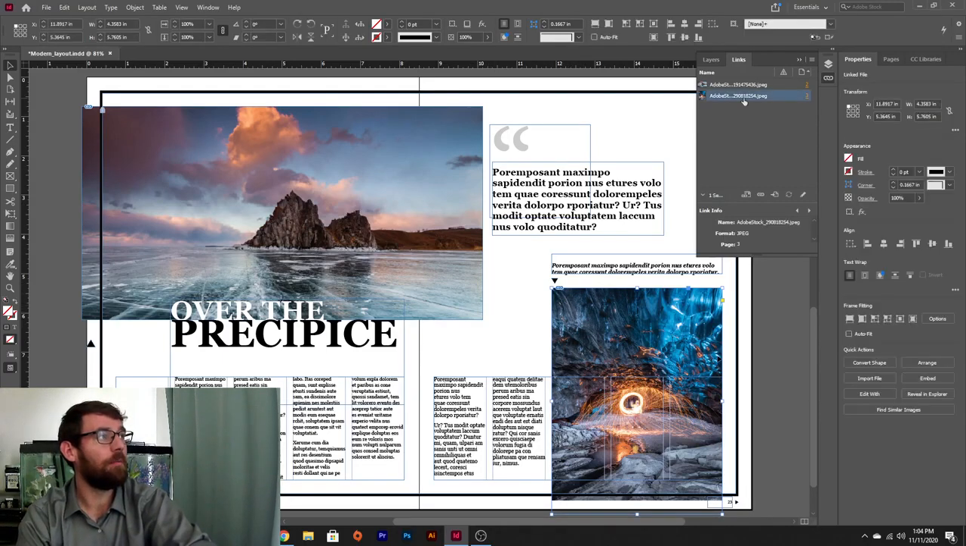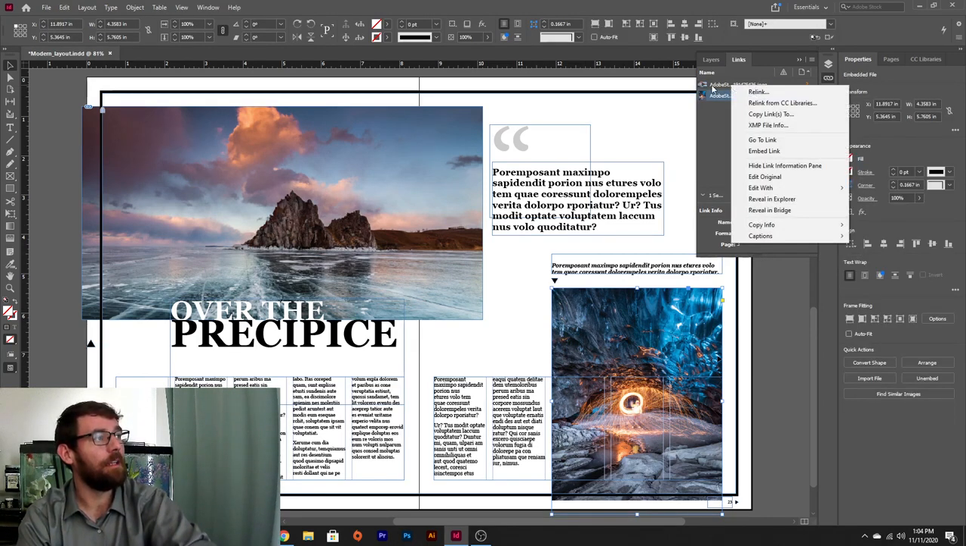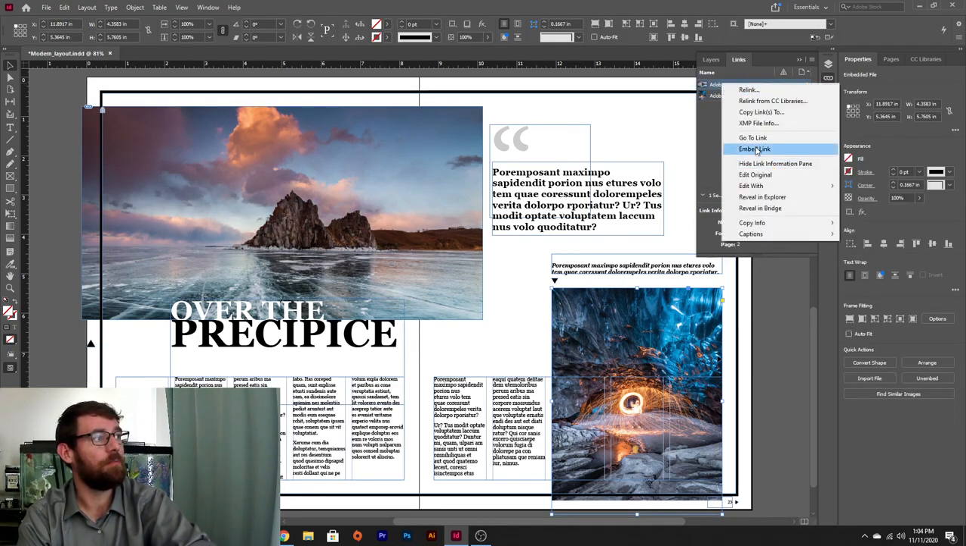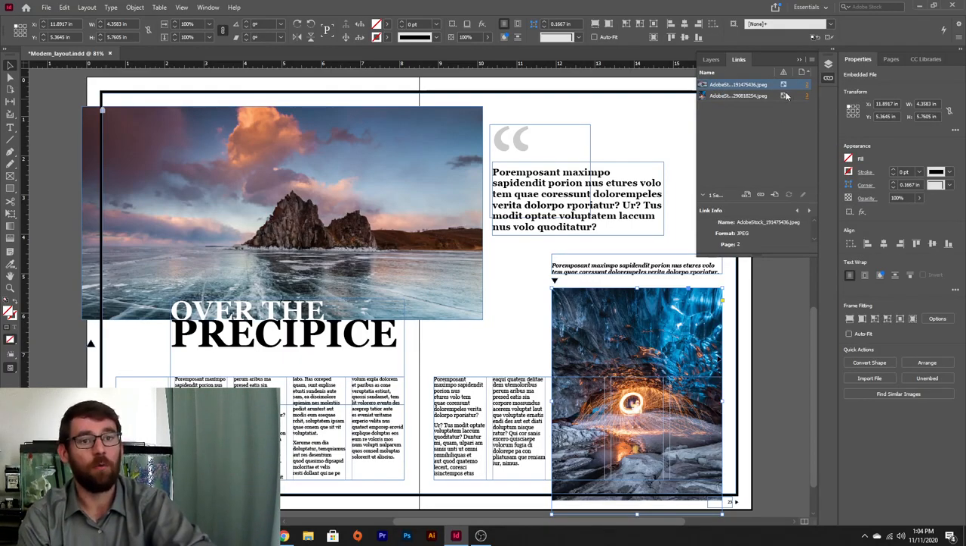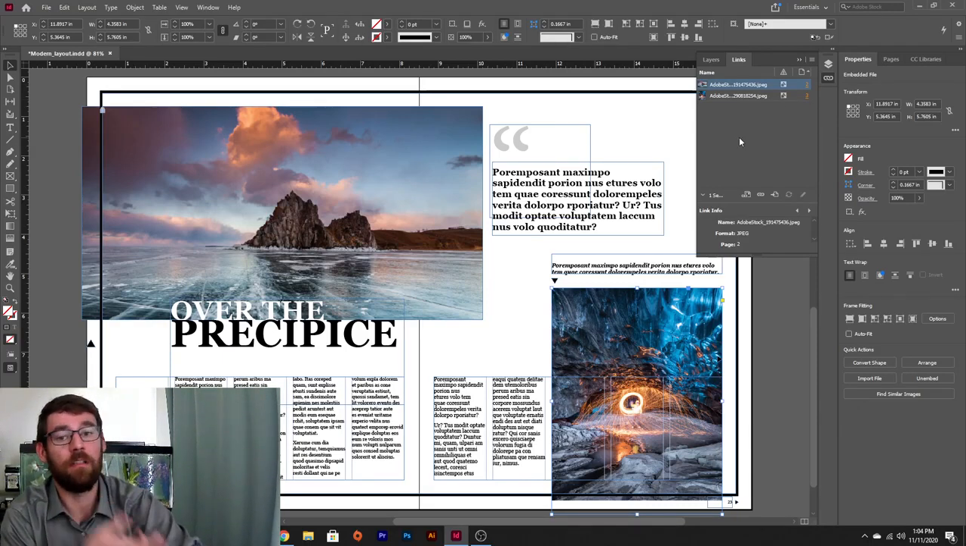Now we can always come in here and right click on this or control click and embed link. The issue with this is it's going to make your documents much larger. So if you embed a link, that means when you move computer to computer, the image will stay there with you. So that's a better option a lot of the times, but it does make for a larger file.